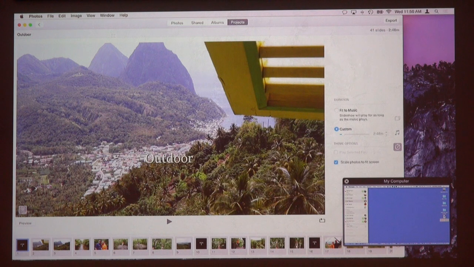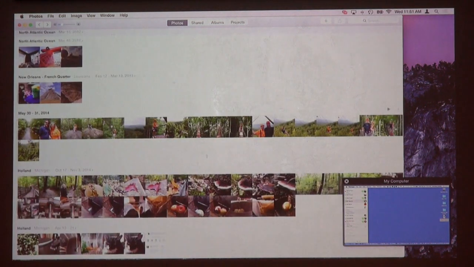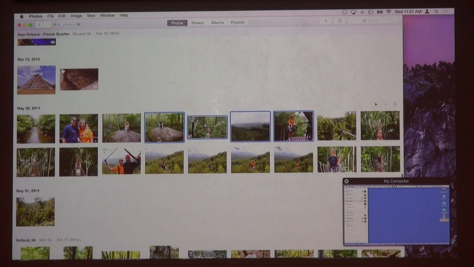Does that help? Yeah. Yes, where's that setting to import only new? Here, I'll show you here. I'm going to just take these photos out here.